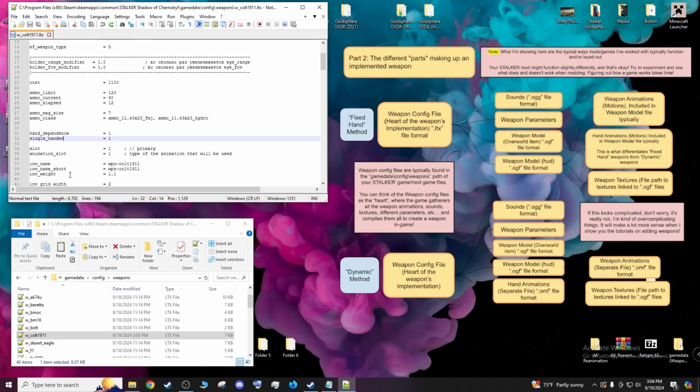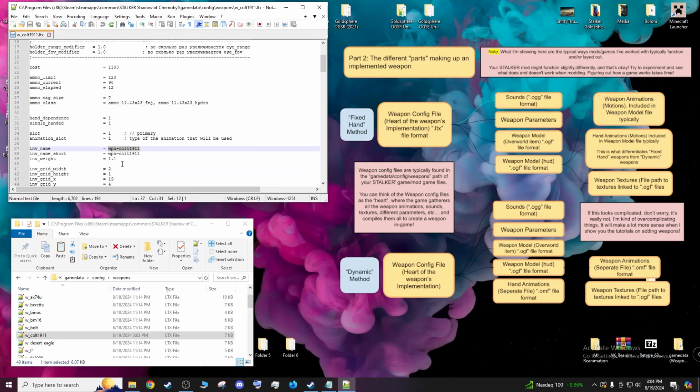And another one is inventory name. This will go to a separate file that has all the inventory names for weapons, items, etc. It pulls the item ID correlated with the description of the 1911, and it displays it in game. Another one is inventory weight. This is pretty self-explanatory too. This is how many kilograms the item weighs in game. In this case, it's only 1.1 kilograms.